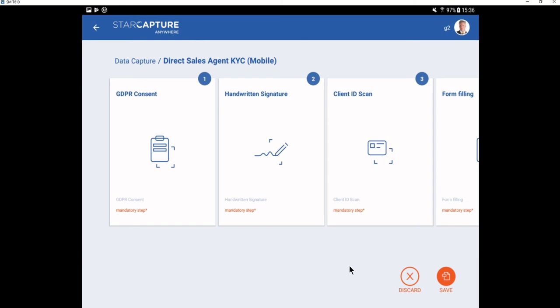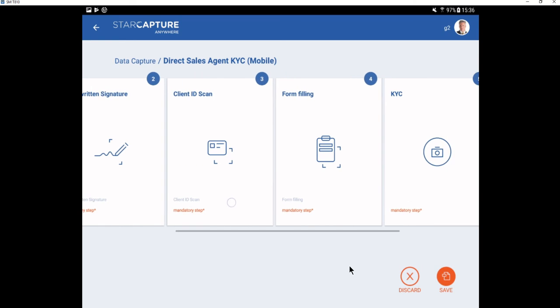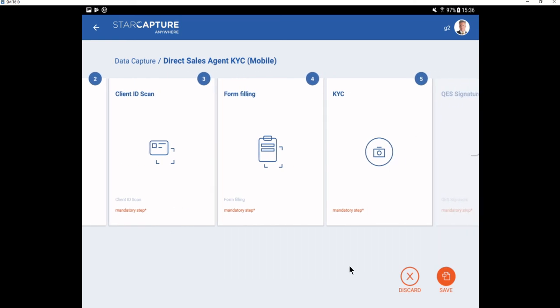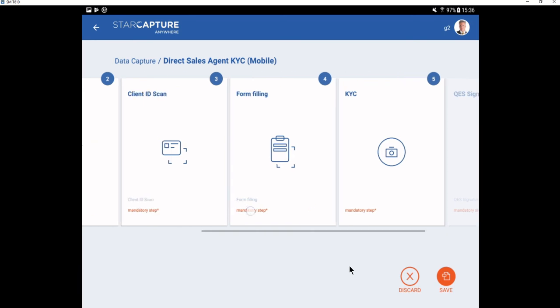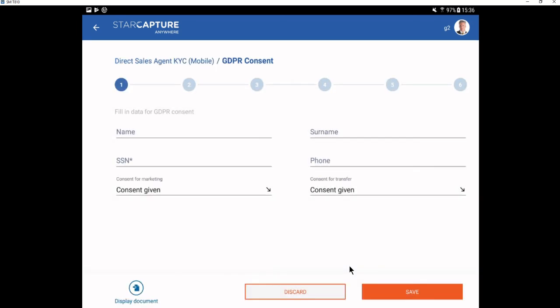So this business process starts with a GDPR consent with handwritten signature. We will then scan the potential customer's ID card. We will get some other data with the form filling phase, and we will call an expert that is sitting in the headquarters to do the know your customer process for us. Probably, maybe we are not qualified to do that. And finally, we will end with a qualified electronic signature. So let's start with the GDPR consent.